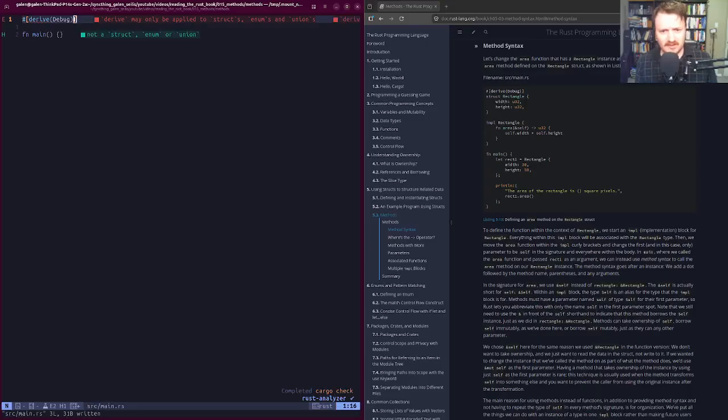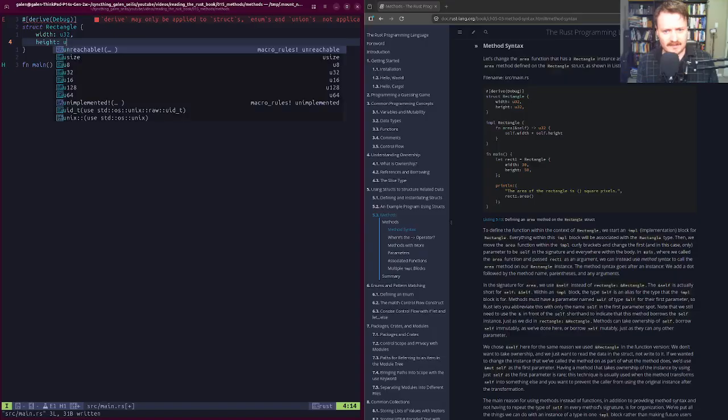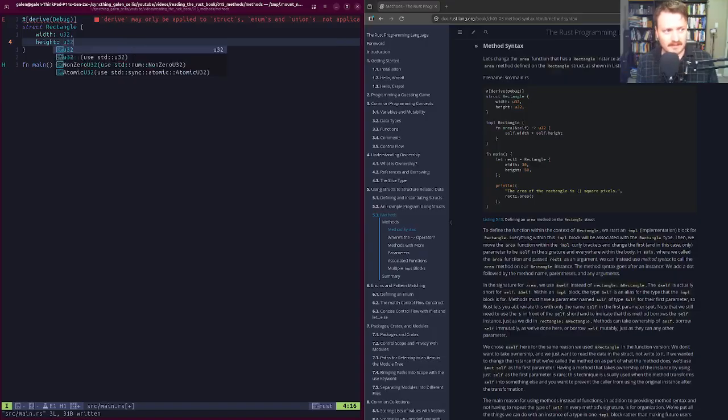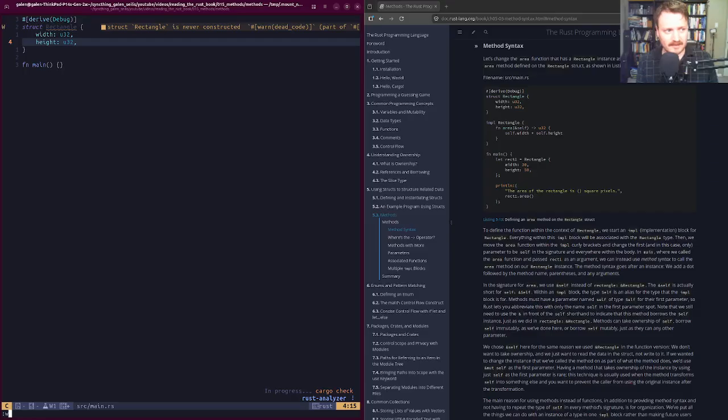So we've got this derive Debug trait, and it can only be applied to a struct, so it's complaining at the moment, but we can add our struct. Here's our Rectangle, and we can say that our rectangle has a width of u32, and it has a height of type u32, not of 32 exactly.